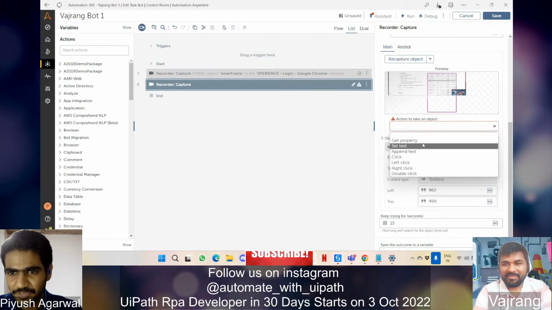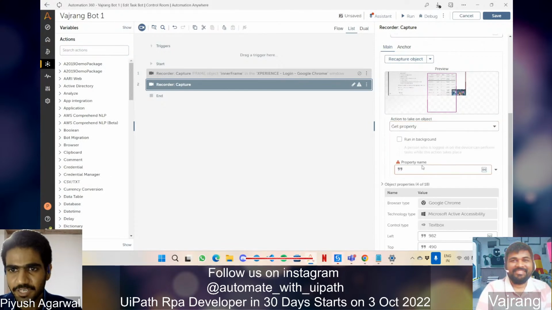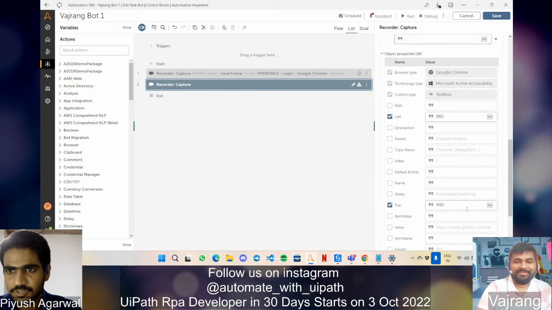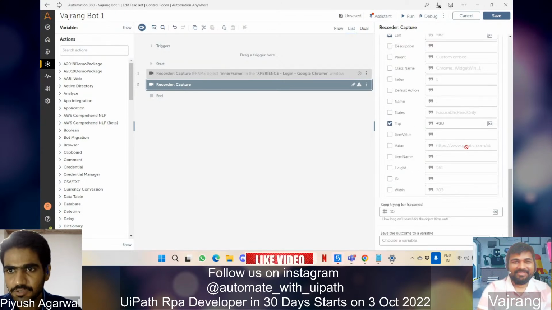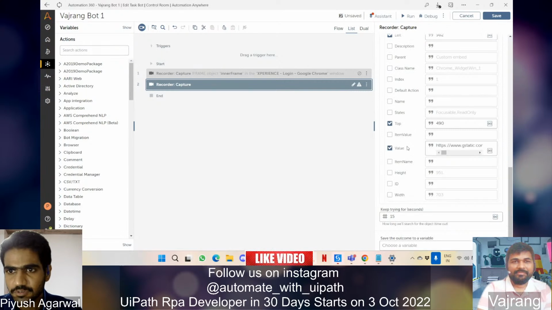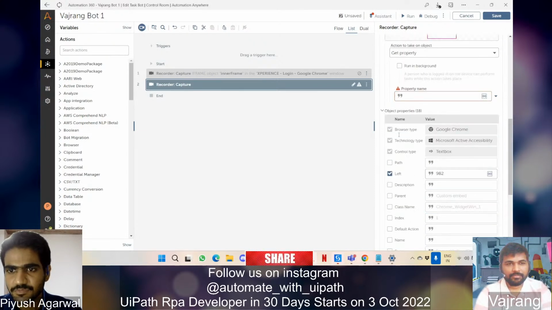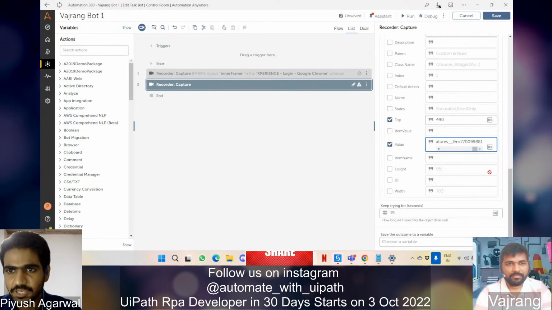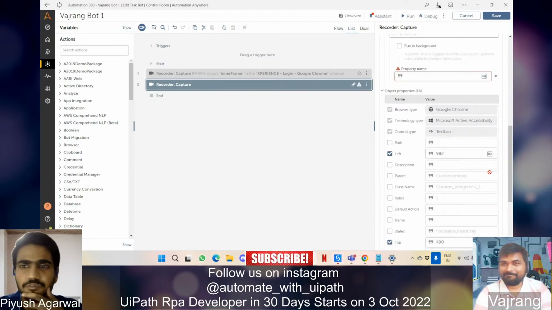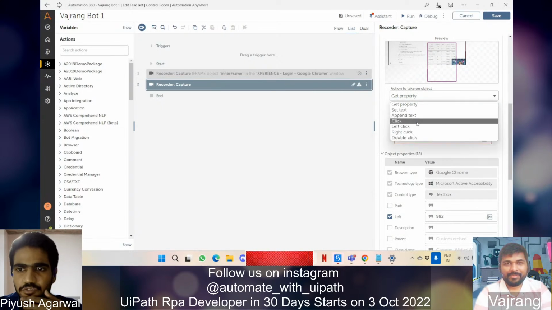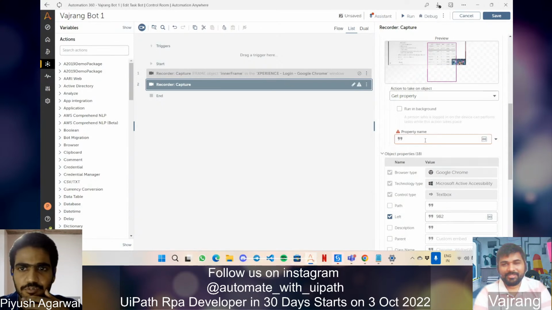Get property. What kind of property can I use? Does it have any value in it? Value is there. What is in this? No, this is useless. So I cannot use a property. It is not giving me a value. Get tags, appendix, none of these is useful. All of these are useless.